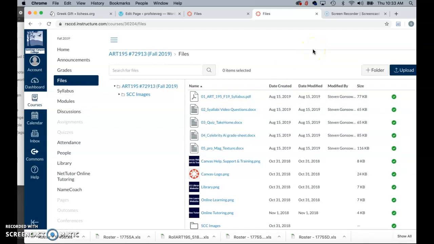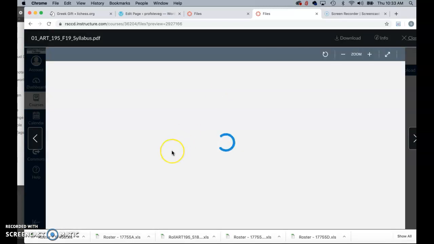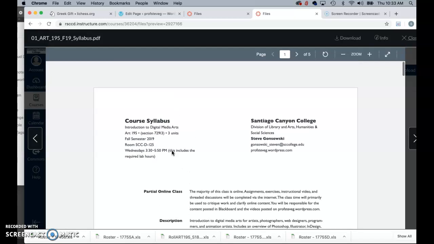Now, when I say download, you would download it especially if you want to print it out. But if you're just going to read it, you don't actually have to download it. You can just simply click here and the syllabus will appear in front of the screen here, and then you can follow along when you're watching the videos with the actual syllabus.